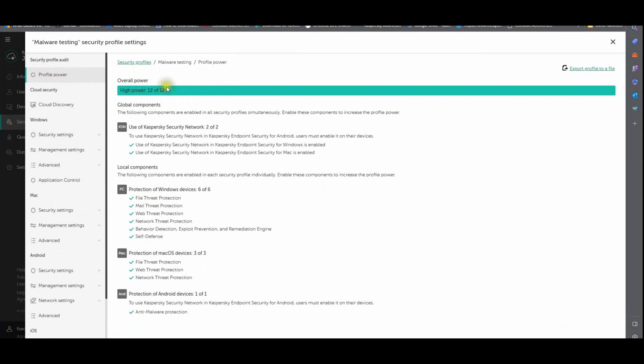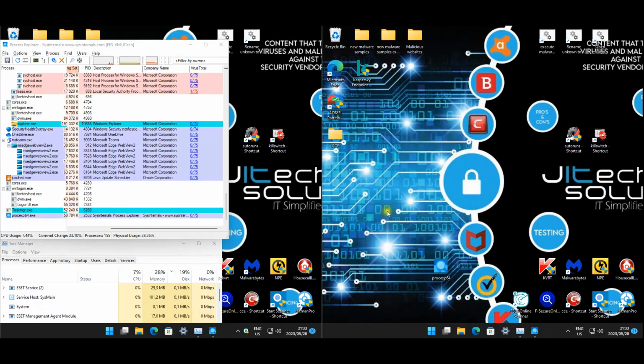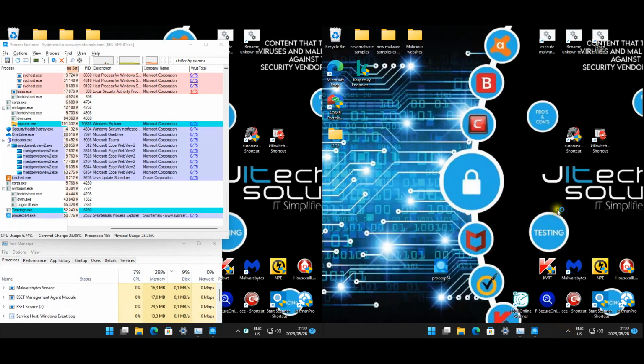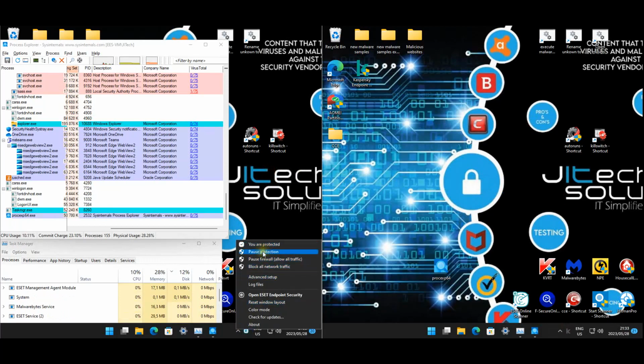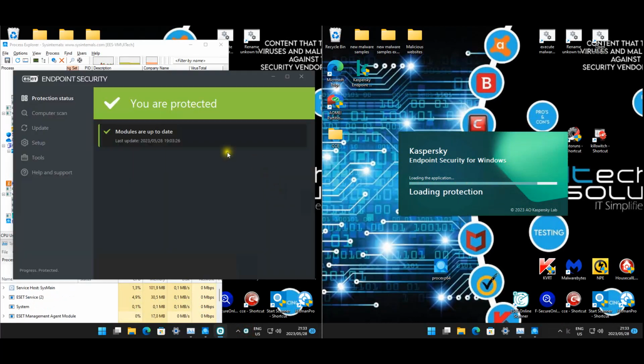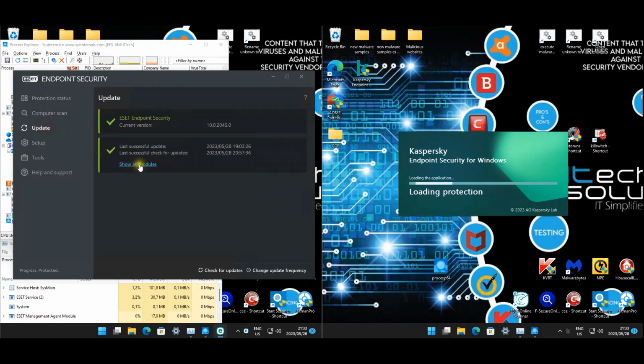Let's look at our overview. So all 12 components are enabled. So that's good. Just gonna hop back to the VM. Okay. Still waiting for Kaspersky to open. Okay, pause protection. So as you can see, ESET is green. So let's quickly update it while we wait for Kaspersky to load.